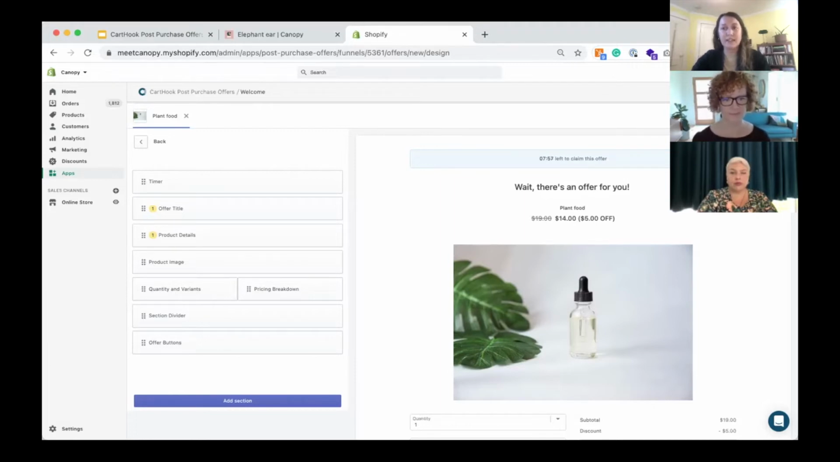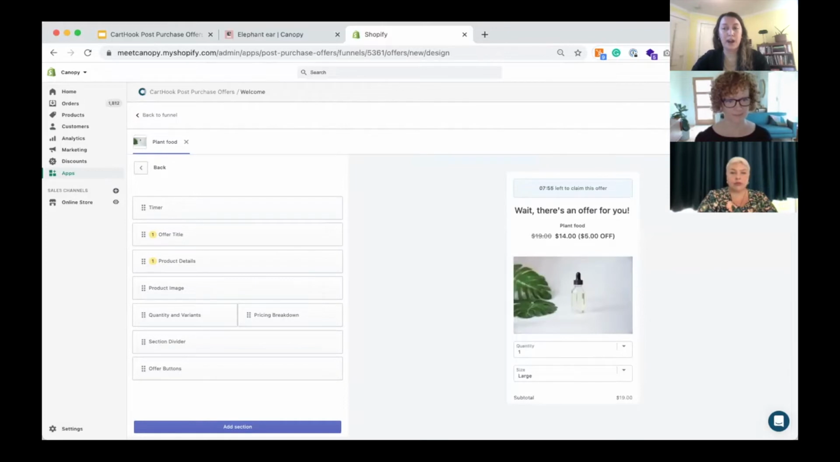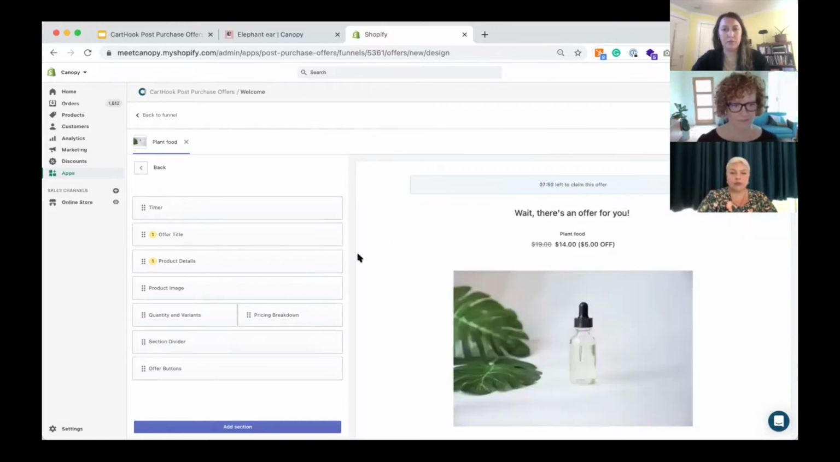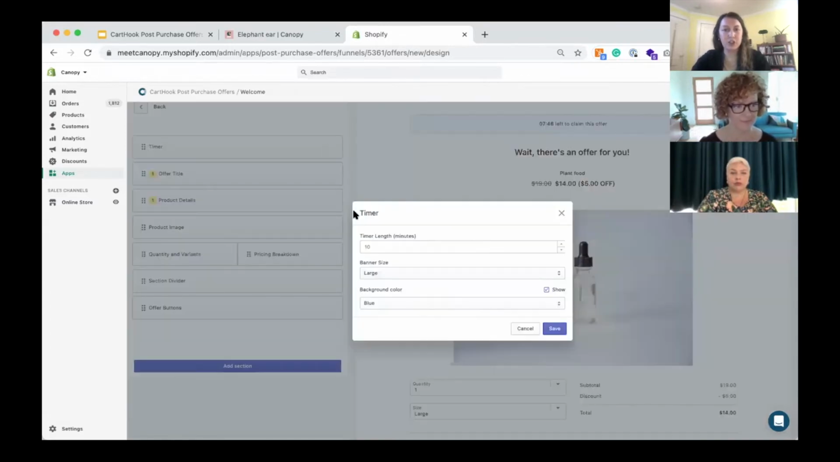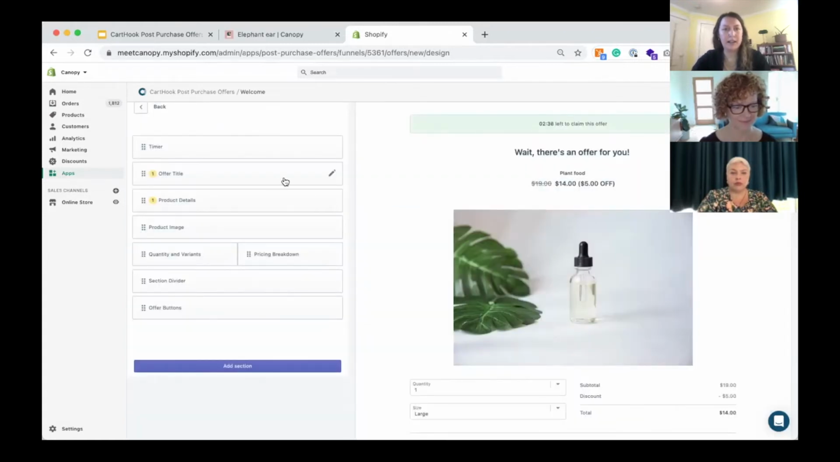We also have desktop and mobile view. You can optimize for mobile here. I'm just going to keep in desktop view just to keep it simple though. All right, so I'm just going to make a few quick updates just to show you how to use that drag and drop editor. I like changing the timer length to 5 minutes. I'm just going to change the background color of the timer to green since we're a plant store.